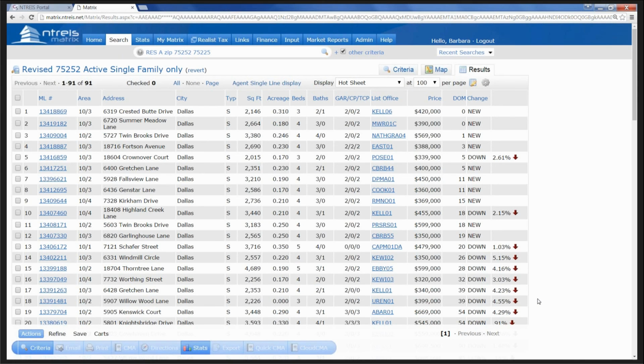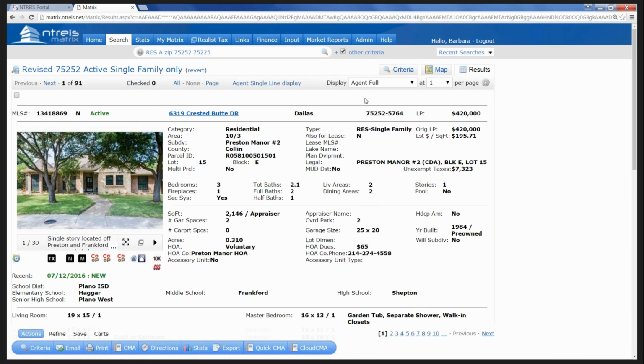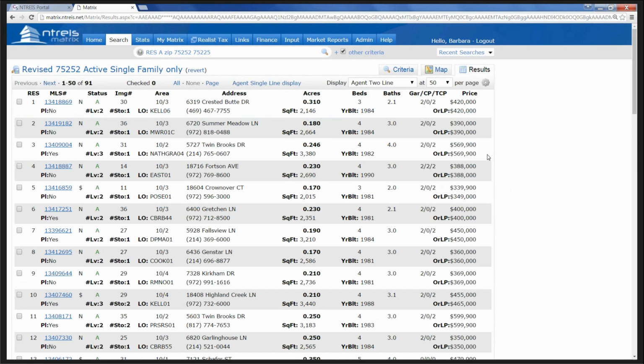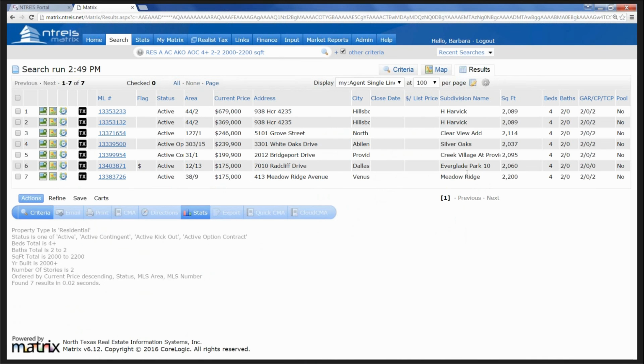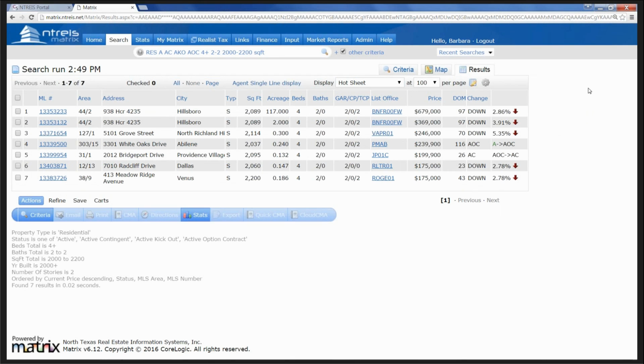Anytime you have a one-line format on your screen, you can change your display. One of my favorites is Hot Sheet. There it is. Price reduction and how many days it's been on the market. Well, that's wonderful. It shows you everything. That's right. Now I can go up here and change it to Agent Full, and I've got the Agent Full. I can go back to a 2-liner. So that saves you some time. So whatever search you're doing, I'll just pick another search. There's my 1-liner. I'm going to go up here to Display and change it to Hot Sheet, and there you have it.